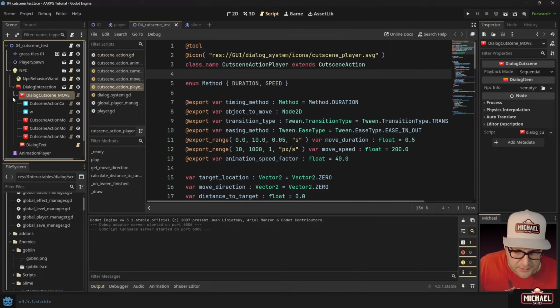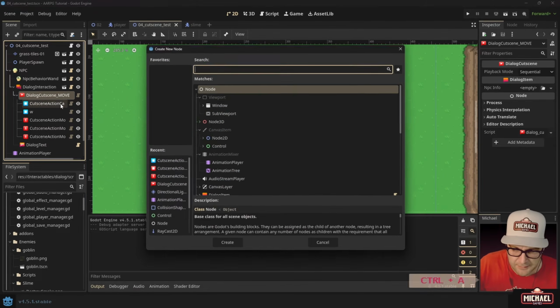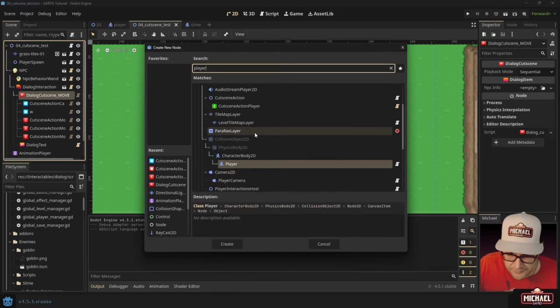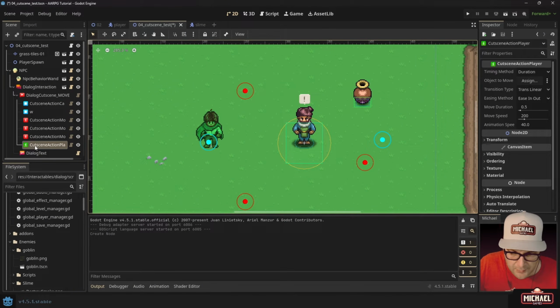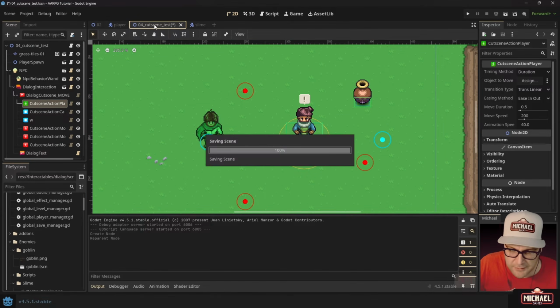Okay, back in the project here, I'm just going to make sure I'm in my cutscene test scene. So do this wherever you're building your cutscene. And I'm just going to add, and I'm going to type player in here. And we should see, there we go, CutsceneActionPlayer. Create one of those. And voila, I'm going to put it on the top of my stack. And now we should be good to test it.